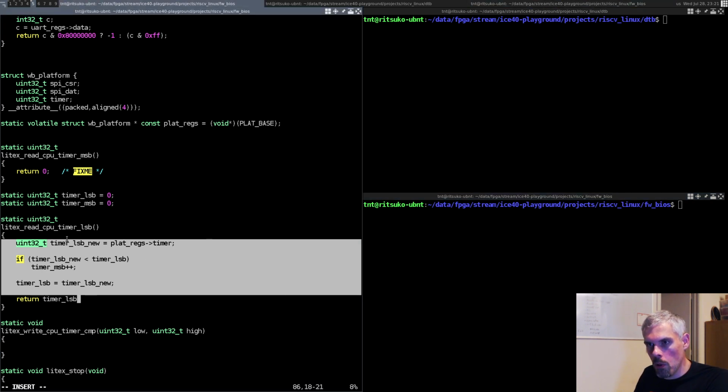We need to do this both when we read the LSB and the MSB. So I'm just gonna make a single function basically. Timer LSB.